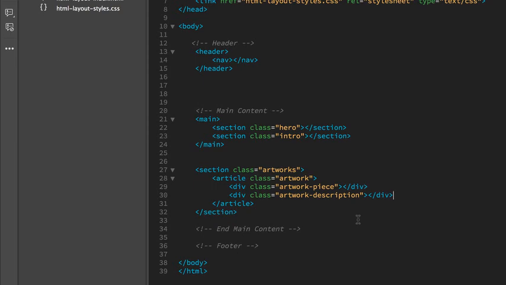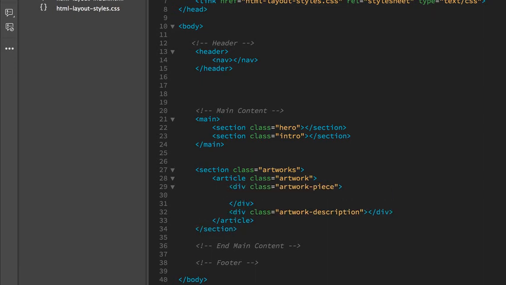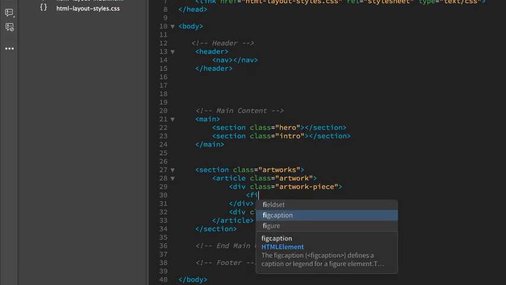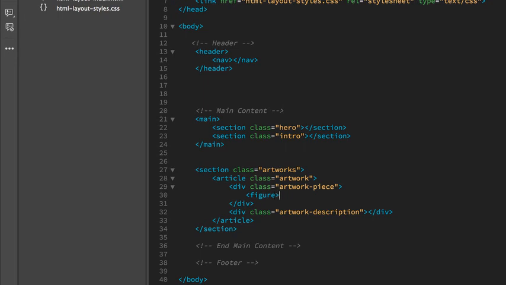Now, one of the last HTML layout elements we're going to learn today is the figure tag. It's often used as a container for an image. So we're going to put it in our artwork piece tag here, inside of this guy, where the image for our site is going to go. It's called figure. There it is. Close it off.